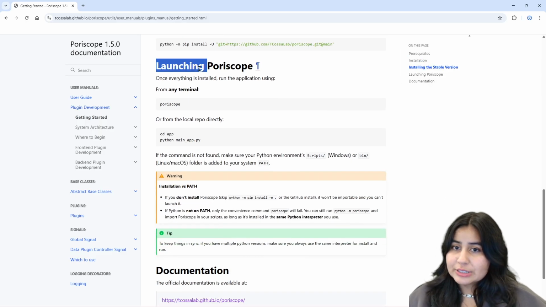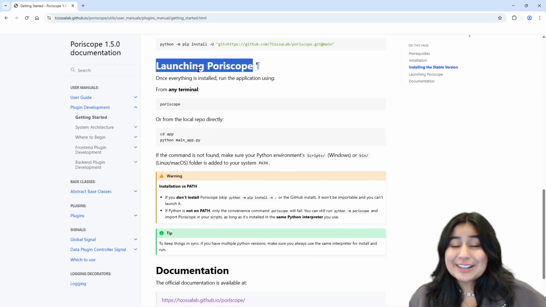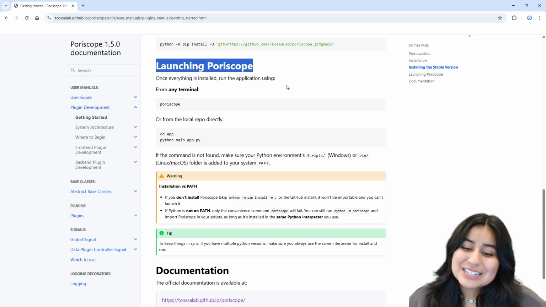And you can launch Poriscope in a really simple, really convenient manner, by just opening the command prompt and typing Poriscope.